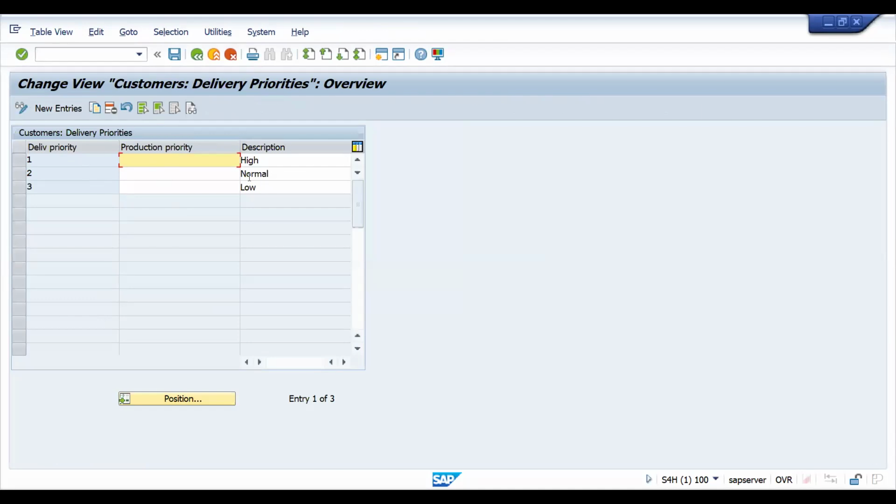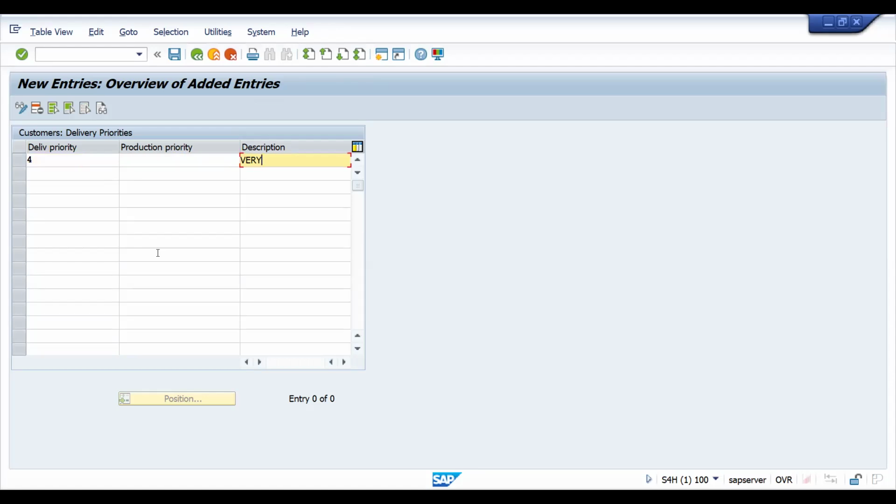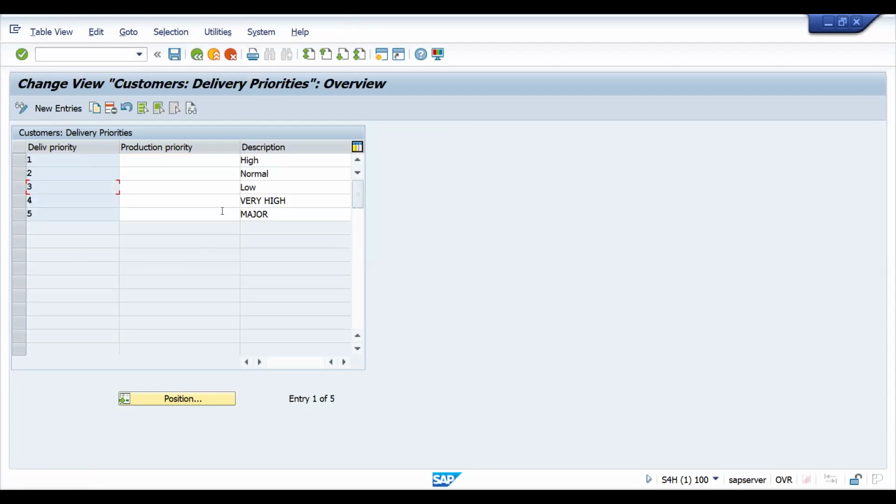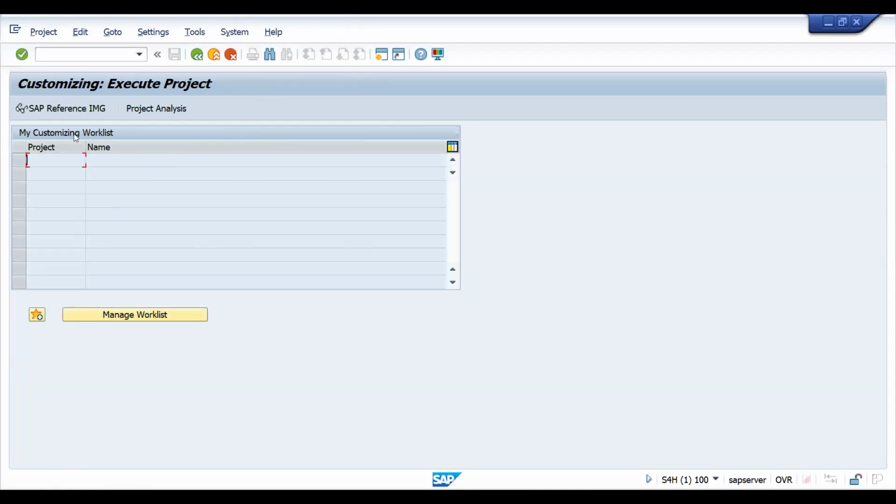Maybe I can do it like this. I'm just defining this as very high, and medium. I'm just defining these 2 priorities for reference. Got it, right? So totally 5 we have. Like that we can define it. Let's go to the BP now.